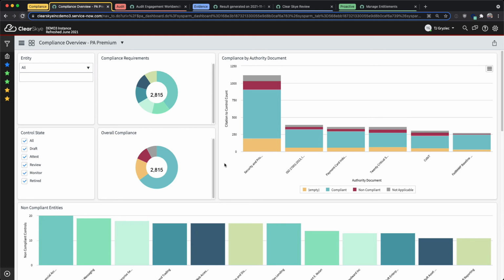Skye IGA and ServiceNow GRC are better together. As you can see, I can monitor all of my compliance directly from a single dashboard. I can see my compliance frameworks, things like PCI or HIPAA or GDPR, or more common frameworks like ISO 27001, can be tracked for compliance or non-compliance from this single dashboard.